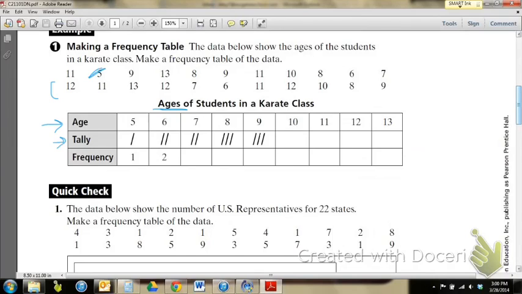So 5 is the smallest one. There's only one of them. But then comes 6, and there's 2 of them. And I like to cross them out as I go, so that this way, if I missed any of them, I can easily see which ones I forgot to count. 7 has 1, 2 of them. 1, 2, 3 8s. 1, 2, 3 9s. How many 10s? 1, 2, 2 10s.